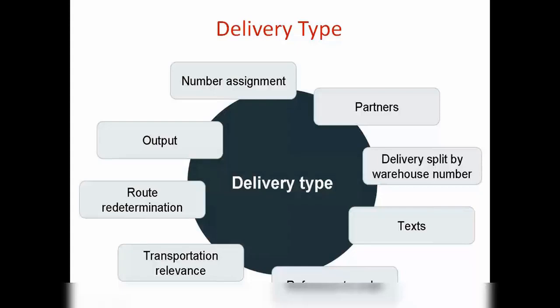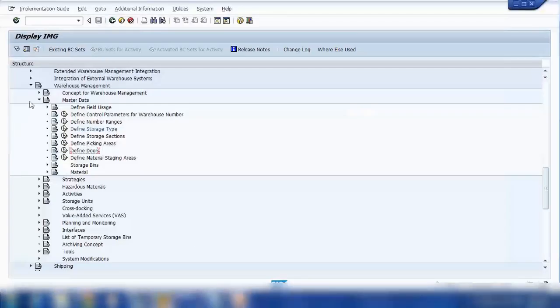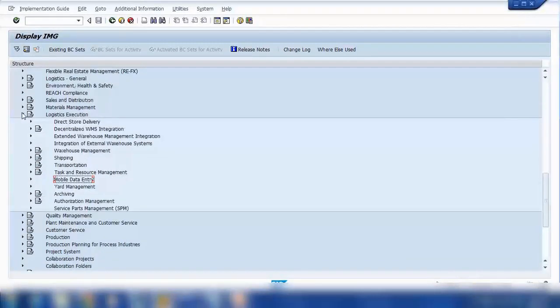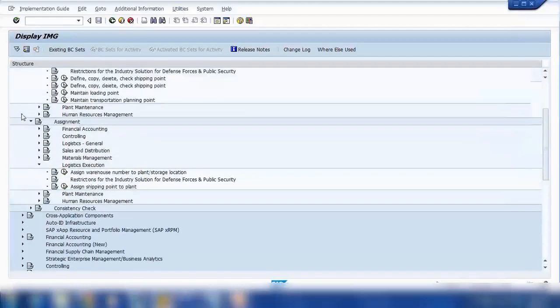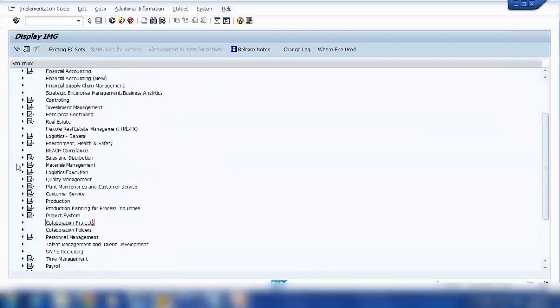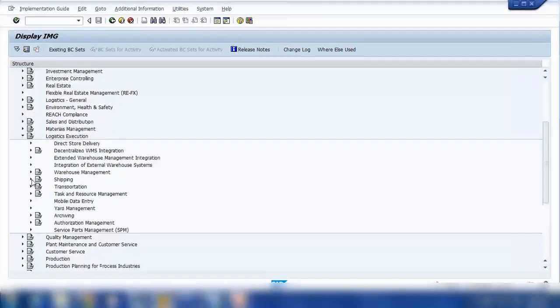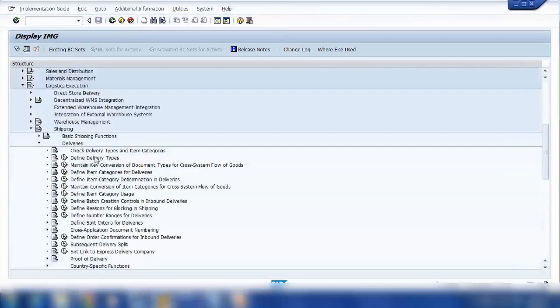Basically, as we have seen, we have different types of sales order: standard sales order, return order, quotation. Similarly, we have different types of delivery types, and these delivery types are basically controlling a delivery document. For example, if I go to customizing here, you can see under logistics, shipping, deliveries, define delivery types.